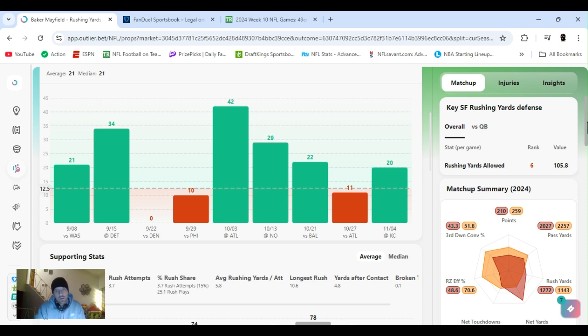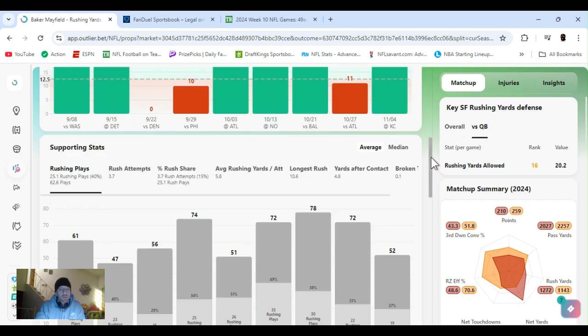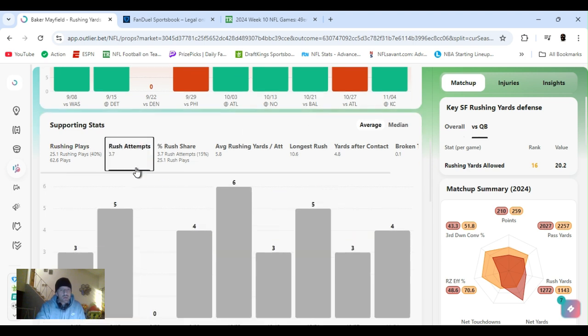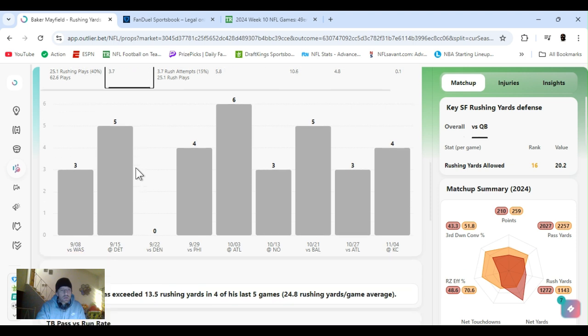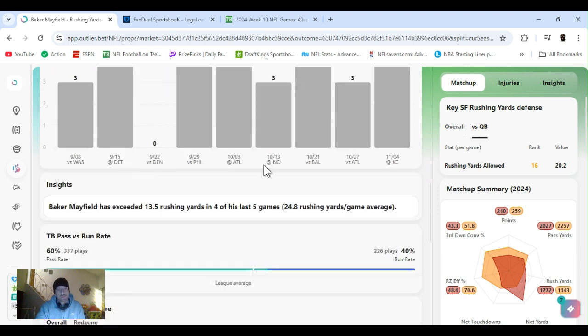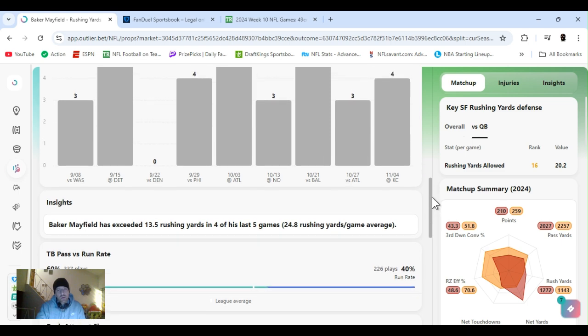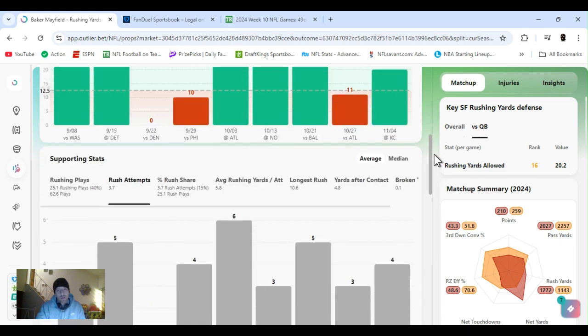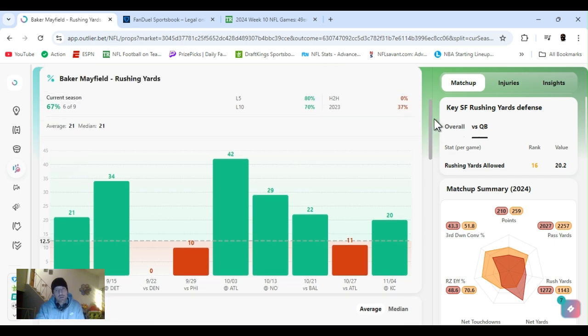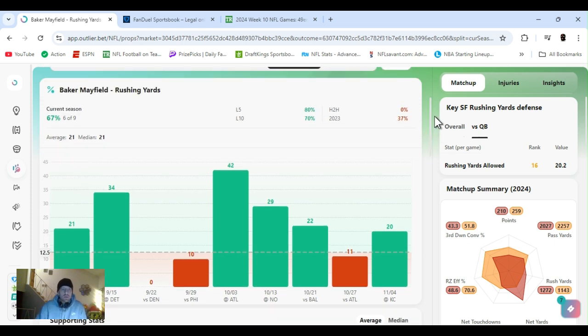San Francisco had a good run defense, ranked 6th against the QB. They are ranked 16th, giving up at least 20 yards a game. He's getting a couple attempts, nothing crazy, but he takes advantage of them when he can. He succeeded 13.5 for his last 5, averaging about 25. They got a pretty good secondary, too, San Fran, so the receivers get locked down.